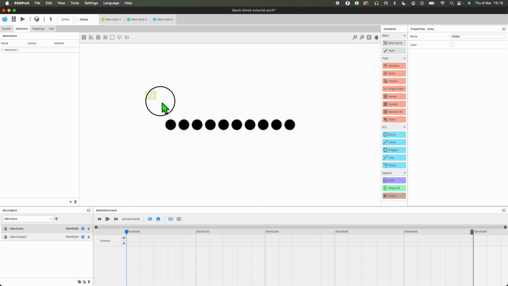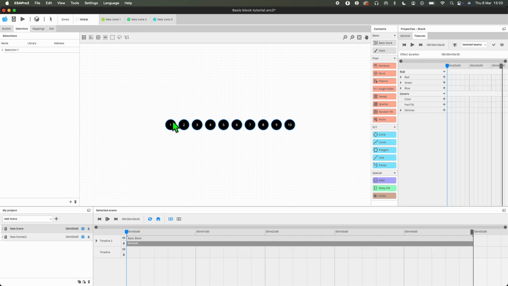To begin, highlight the fixtures you wish to affect in the workspace. Now you can click and drag the basic block onto one of them. This will do two things. One, it creates a basic block in the master timeline. This is where all DMX data is stored. Two, it opens block properties on the right. This is where you're going to find the feature timeline.